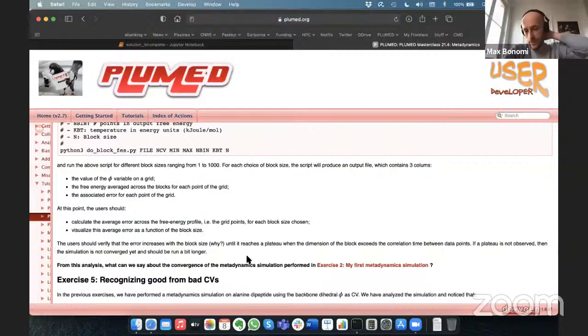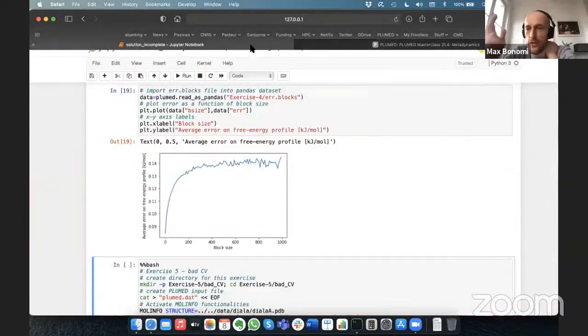Okay, so what can we say about the convergence of the metadynamics simulation? Well, we have these three things. The system is diffusing very well in the space. The estimate of the free energy as a function of simulation time is not changing. And we have a plateau in this block analysis of the error. So I would say at this point, we can start writing the paper because the simulation is converged. And we have an estimate of the error, which is compulsory in every figure of free energy profiles in a paper, if it needs to be published.